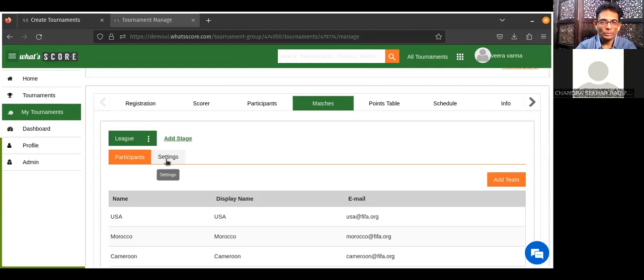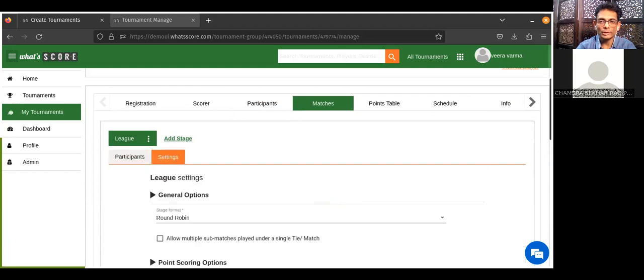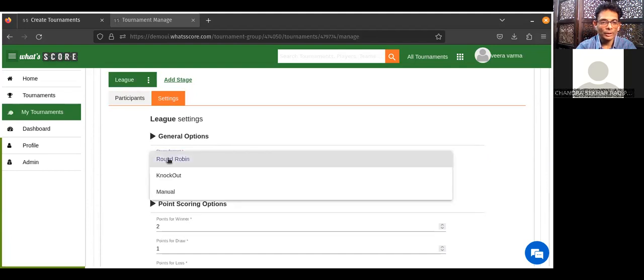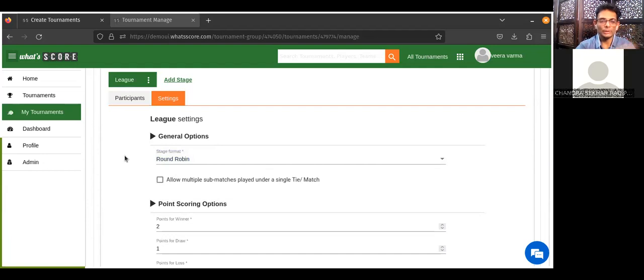Then I want to go to the settings, and I want to configure the league, right? So for league, the various formats I have are a round robin, a knockout, a manual, etc. Right now I want to do a round robin. A league is a round robin. So I will do it as a round robin.